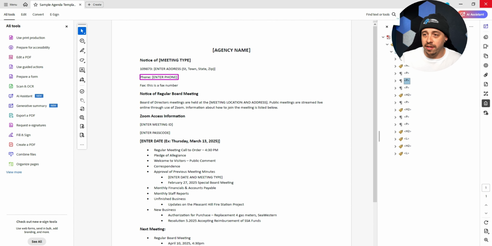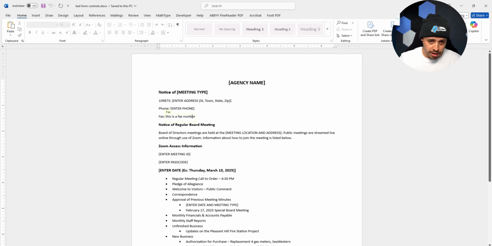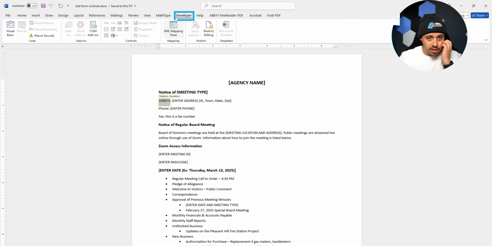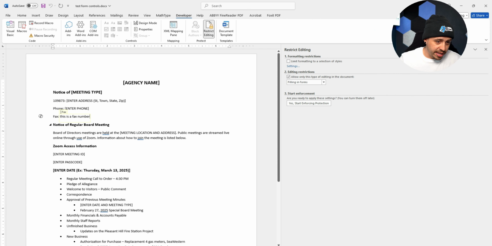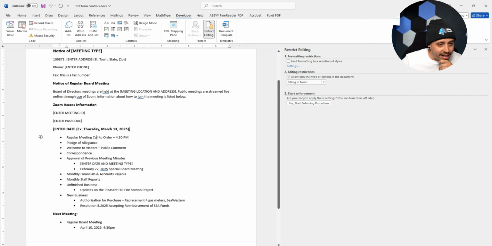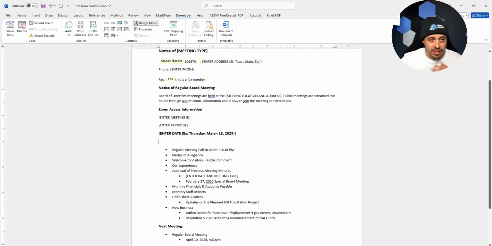Let's see what else we can get in trouble with here in Microsoft Word. All right, so I actually need to unedit. So developer, let's do the restrict editing, and we want to stop protection. And this will be interesting. I wonder what we can edit here. The client wants to be able to adjust these sections right here with the bullets. And so I'm trying to think of a creative way that we can do that.